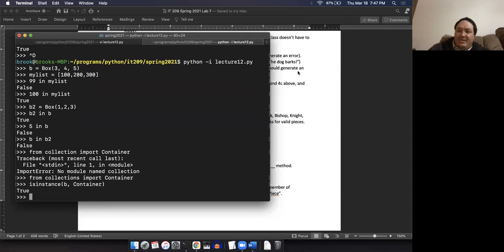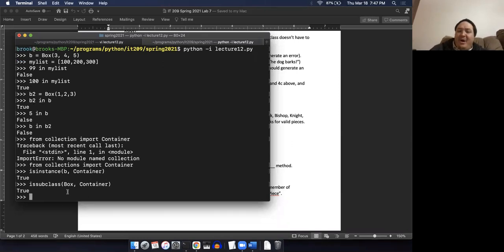Oh, wait, there's a question in the chat. The question is, for 5 in B, if the contains method is not there, will it return? I'll get to that question in just a second, but let me finish what I'm saying. B is an instance of Container. Now watch this. issubclass(Box, Container). Box is now a subclass of Container.